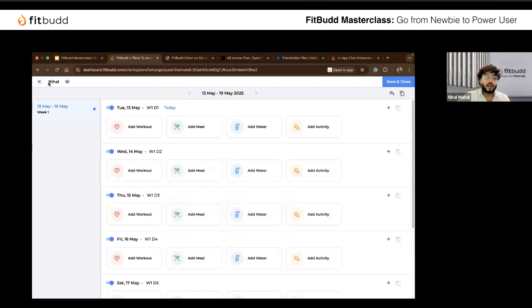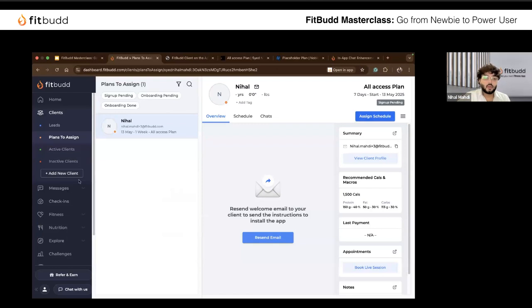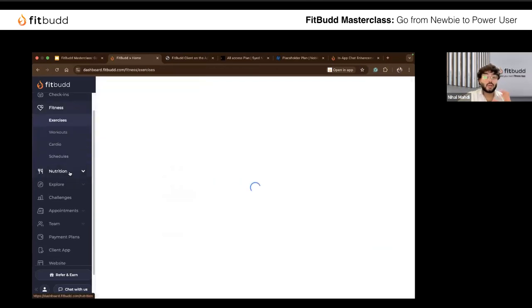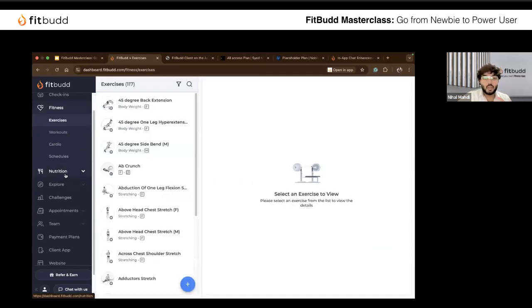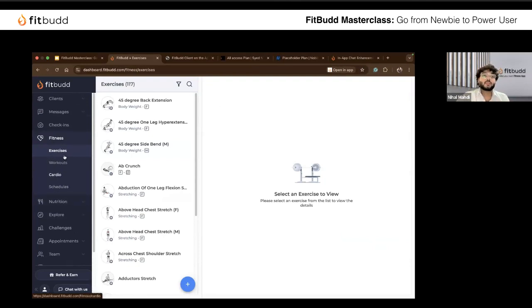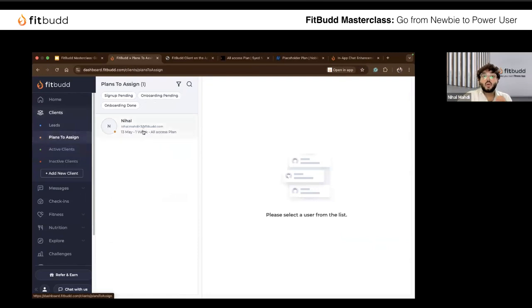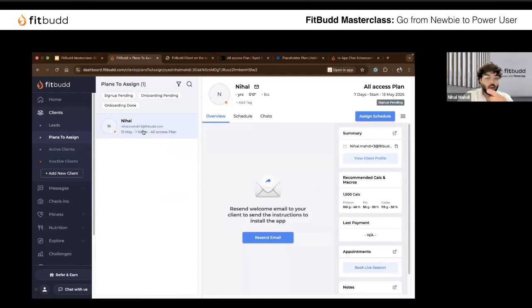Before I jump into this part, I will pause this topic here. I will jump directly to the fitness and nutrition creating libraries. You'll be designing your fitness and nutrition program using these two master libraries. That is the content you will be utilizing when you assign the program to your customers, either manually, and I'll also be explaining how the automation will work for you guys.